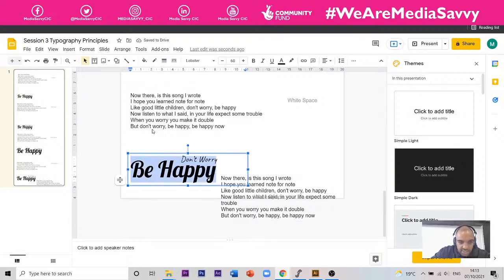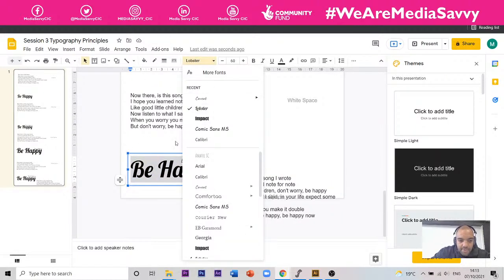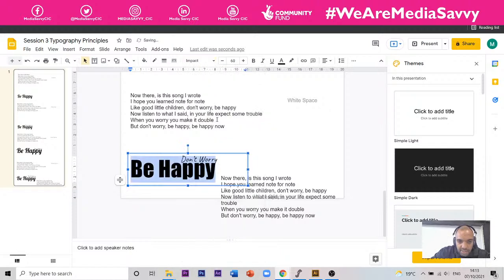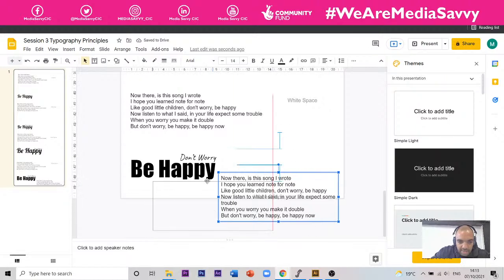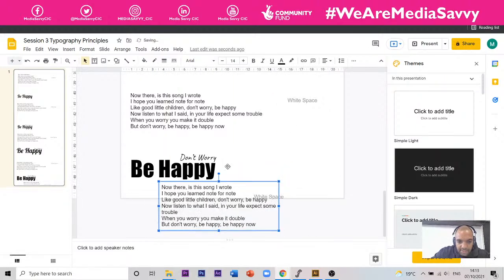Right, I'm going to change the text style because I don't like the slant on this. Okay, "be happy" let's go with that, just for the time being. I like the fun element to that other font, but I didn't like the italic slant on it, and that messed up the alignment that I was trying to play around with.